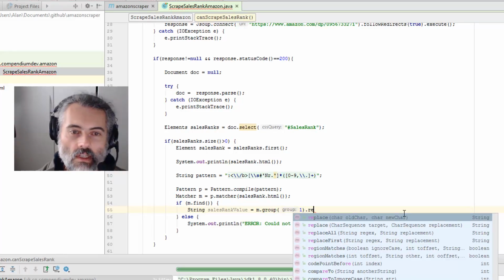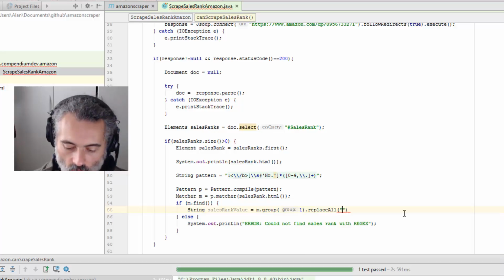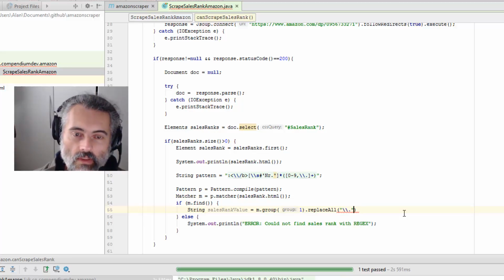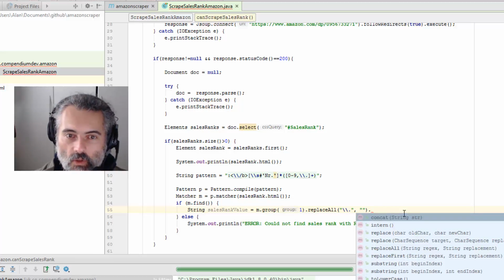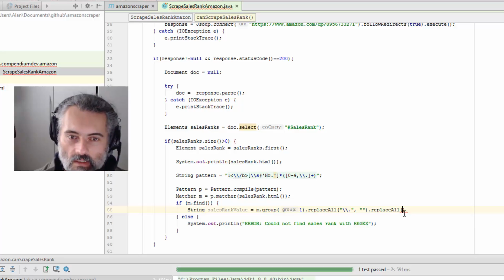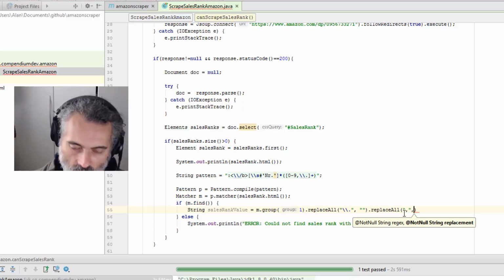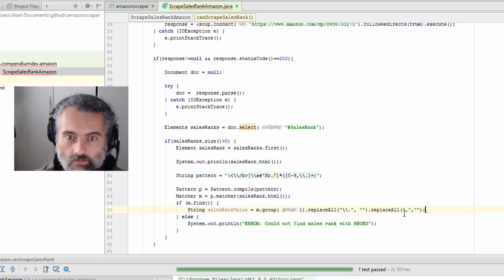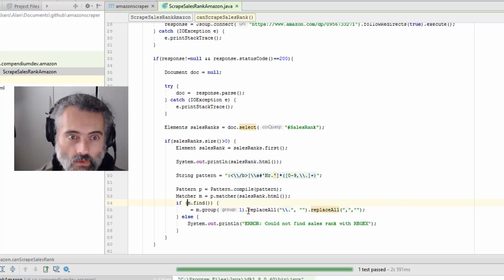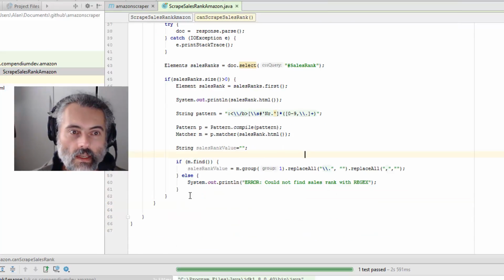I want to do a replace all for any full stop, so slash dot, with nothing, so that will get rid of any full stops, and then I want to get rid of any question marks, not question marks, why would there be question marks? That would be interesting. Any commas. So that should give me a sales rank value. Let me pull that out. And let's finish by printing that out.